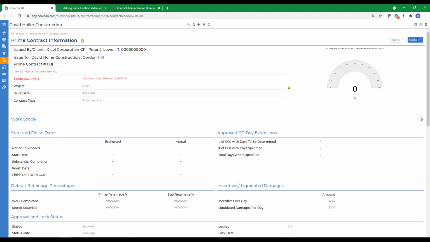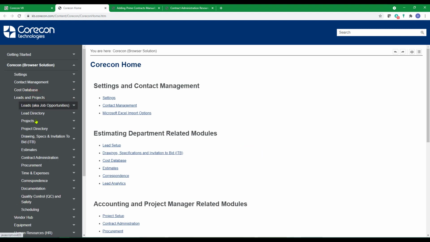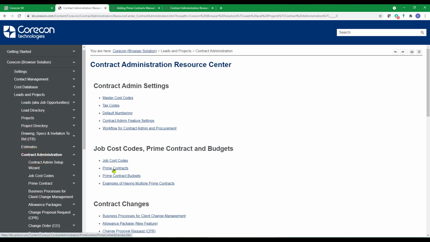If you'd like to know more about this method, we suggest you go to the help articles, to leads and projects, to contract administration, and prime contracts.